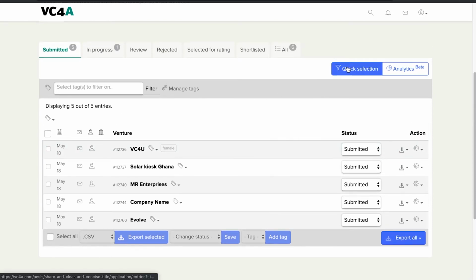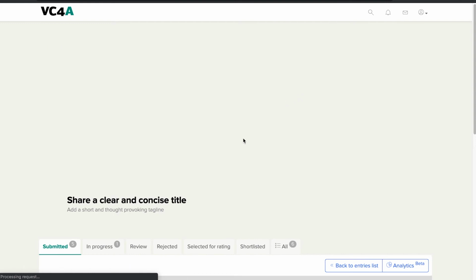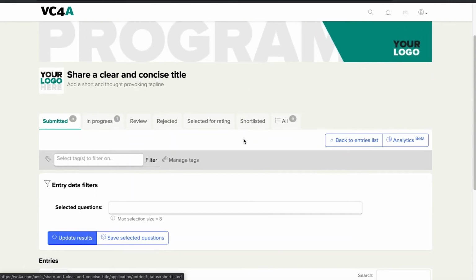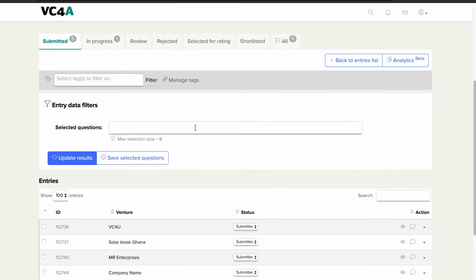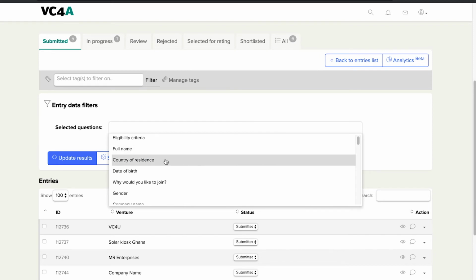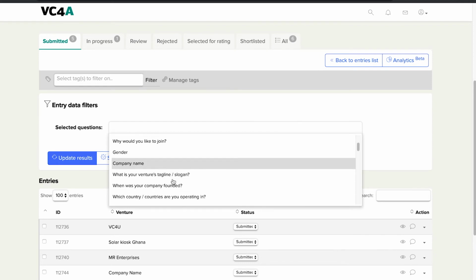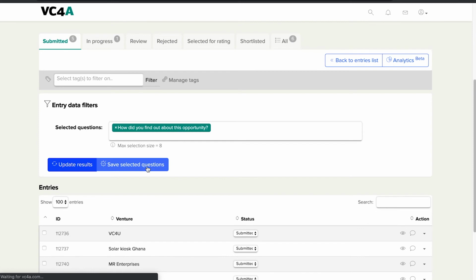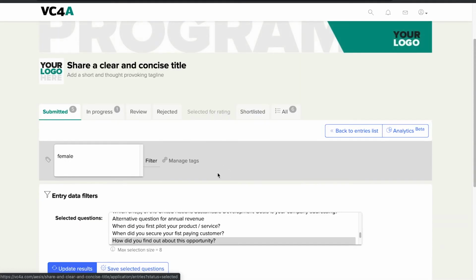Another thing is the quick selection tool that can help you filter for any of the questions that you have put into your application form. So you can click into the select question field. There you have all the generic user information that we have about the applicant, as well as all the questions that you asked in your application form. Especially in terms of selection questions, this is quite nice to use. For example, a selection question would be, how did you find out about this opportunity? Where we were listing a couple of different options, including newsletters, social media, and so forth.